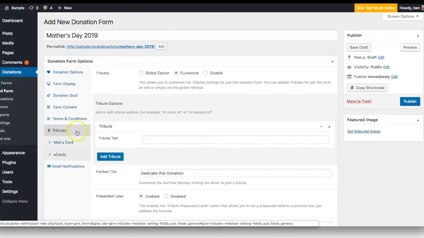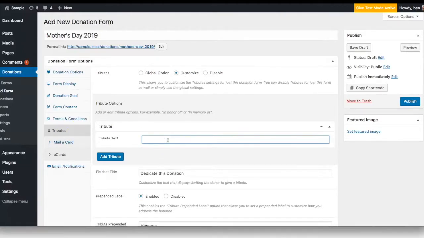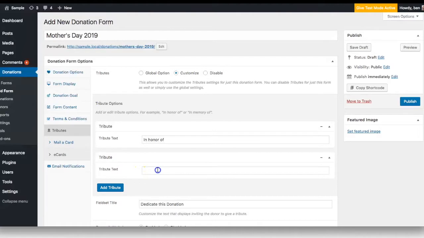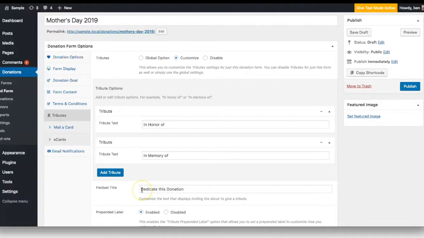So the tribute text, I'm going to say in honor of and add that in memory of. And that way we've got the ability for donors to give both in honor of or in memory of their moms. And then you can say dedicate this donation. We can change that. Dedicate this donation to your mom.